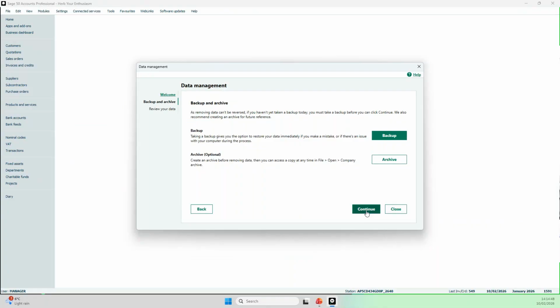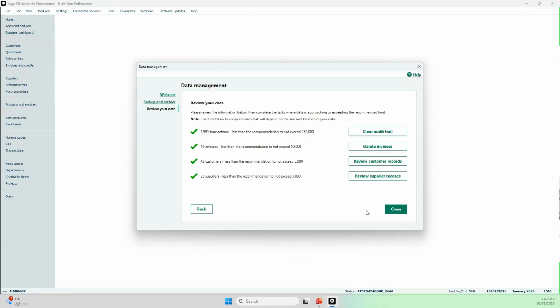But if I click continue, we get this window, and it's quite a handy window. So if you went into yours now, if you're logged in as manager or as an administrator user, you'll be able to access that data management tool. What it tells us here, you can see I've got a very small data set. Transaction wise, I've got under 1600, but it tells us the excess level, not to exceed 250,000.